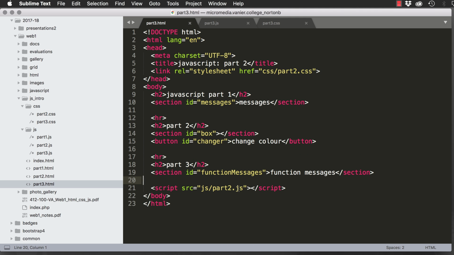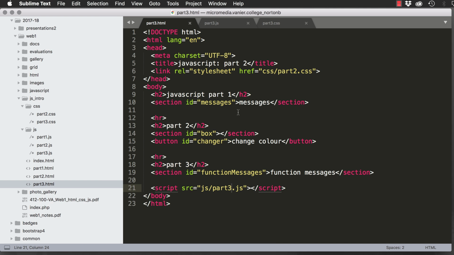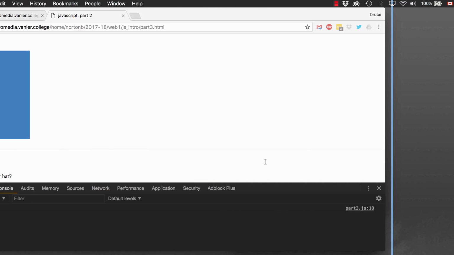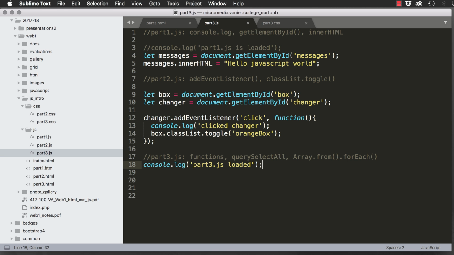And I just need to update the JavaScript source to part 3. Of course, you guys can be working on the same JavaScript that you started with and just adding to it. So if we come over here and refresh, you can see I've got part 3 loaded, and here I've got function messages on the page. So now I'm going to create a function.